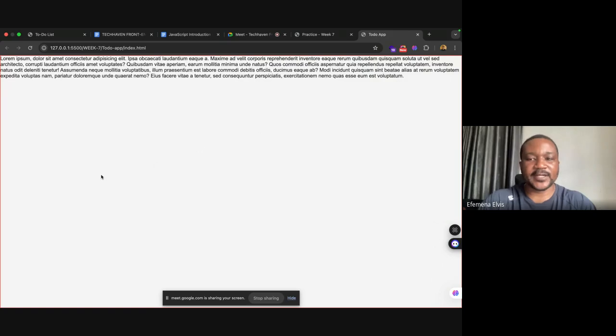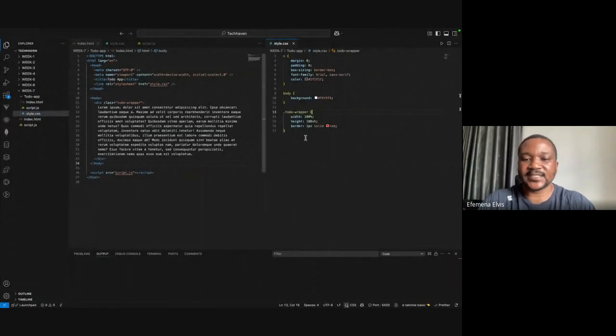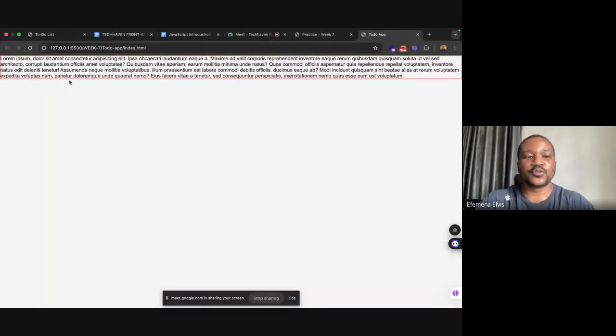If you take a look at my screen right now, I have my to-do wrapper, which is a full width of 100% and a full height of 100 viewport height. Now, you might be wondering, why didn't I just do 100% for my height? Let's see what happens. 100% of this particular content here is the content height. So if the content is 20 pixels or whatever, the 100% height is not going to be the total content inside the container. It's going to assume that that is the 100% height.